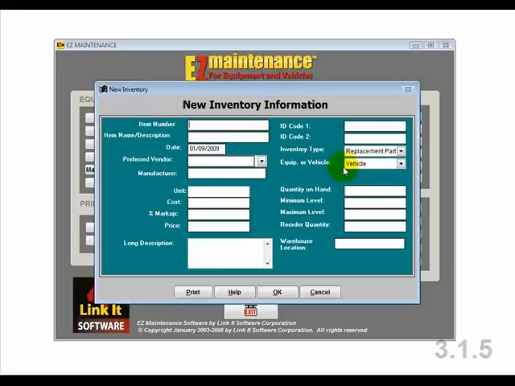This will open up the New Inventory Information window, where you enter the information about the new part. As you can see, the inventory type and equip or vehicle drop-down boxes are automatically filled in with replacement part and vehicle, respectively. This is what designates a part as being one used in vehicle maintenance. As we explained earlier, a description of the rest of the data items in this window is out of the scope of this section of the video tutorial.